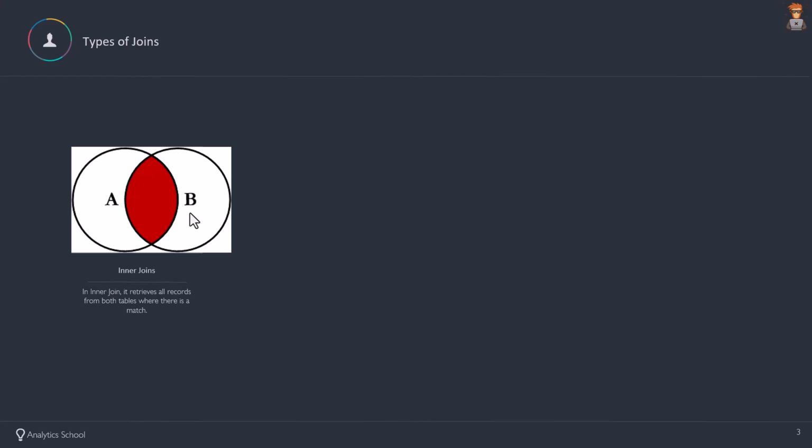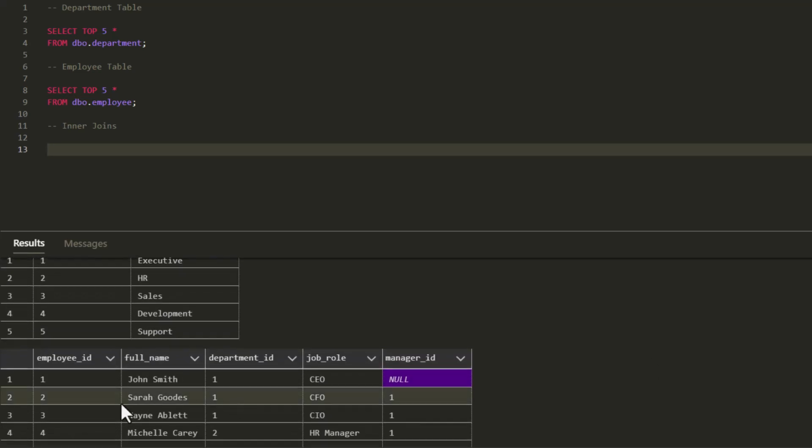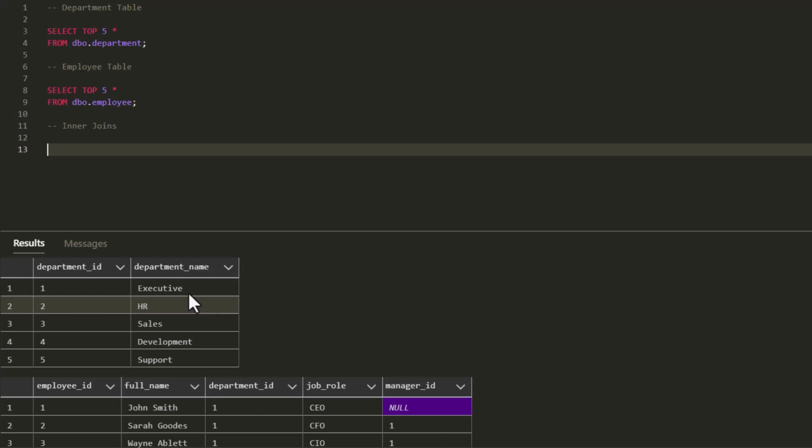Now let's do an example and see how inner join works in SQL. As you can see here, we have the department table and the employee table, and these are the sample output. What we want is the full name from the employee table as well as the job role and the respective department from the department table. Let's see how we can retrieve this information using inner join.